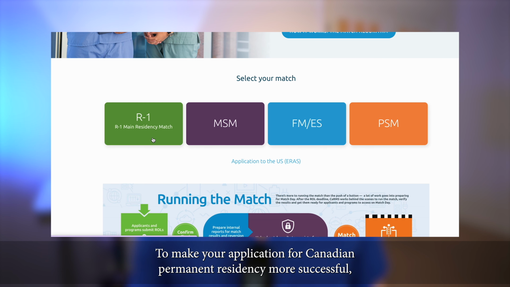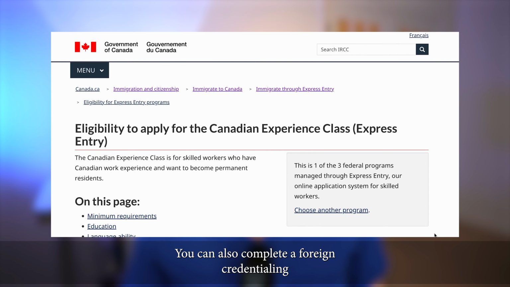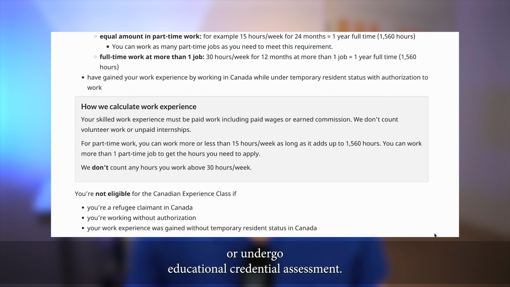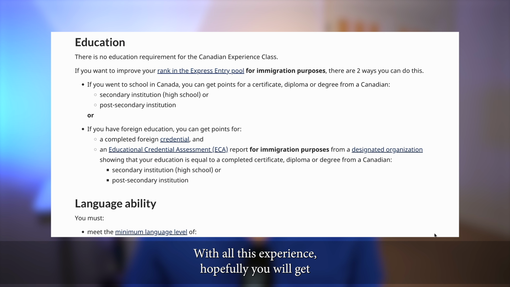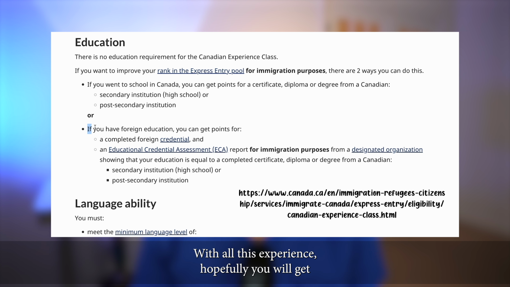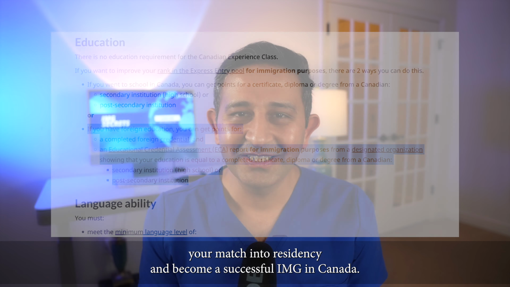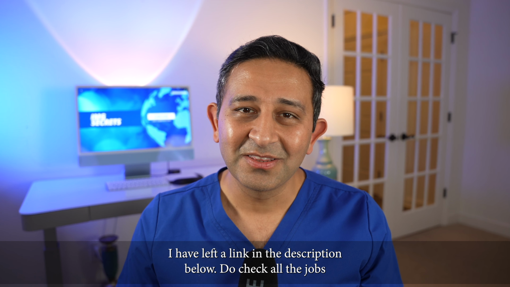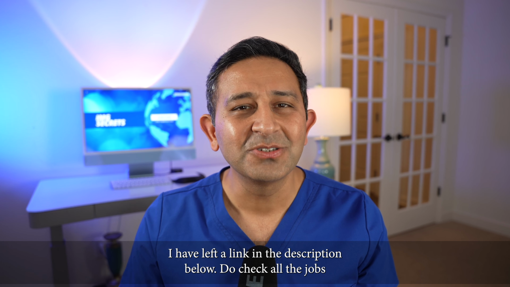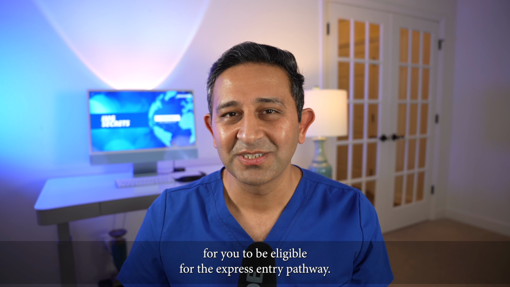To make your application for Canadian permanent residency more successful, you can also complete a foreign credentialing or undergo an educational credential assessment, the link for which is in the description below, and you're also seeing it on the screen in front of you. With all this experience, hopefully you will get your Canadian permanent residency, and subsequently you match into residency and become a successful IMG in Canada. I have left a link in the description below. Do check all the jobs that classify as Canadian experience for you to be eligible for the Express Entry pathway.